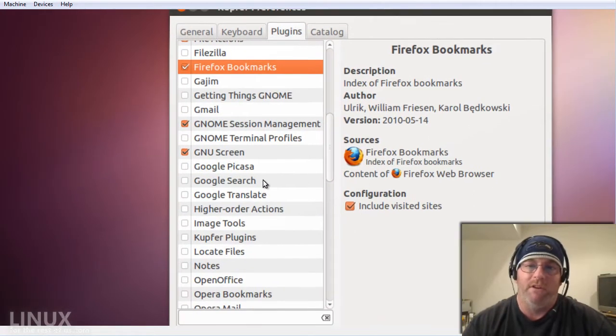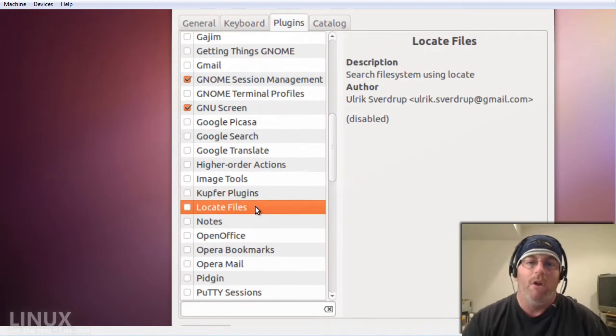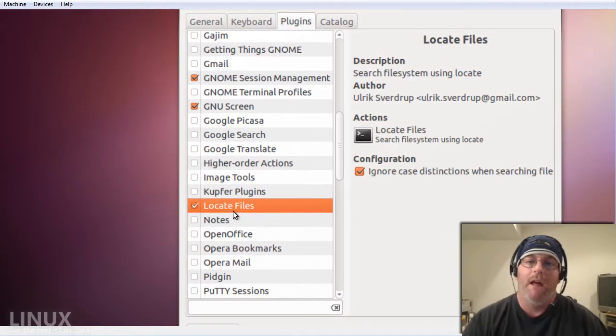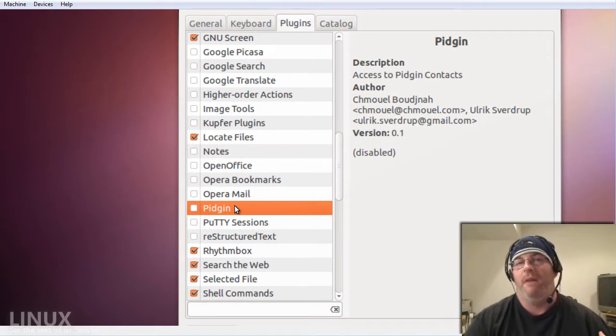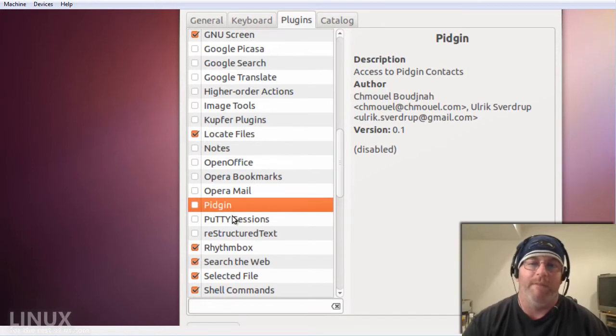Google Picasa, Google Search, Google Translate, locate files, I always turn on. I like to be able to search for files on the fly. I find it to be a little helpful. Pidgin, which is the IRC instant messaging chat client that I like, you can turn that on.